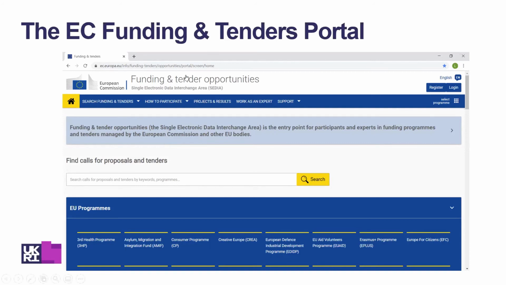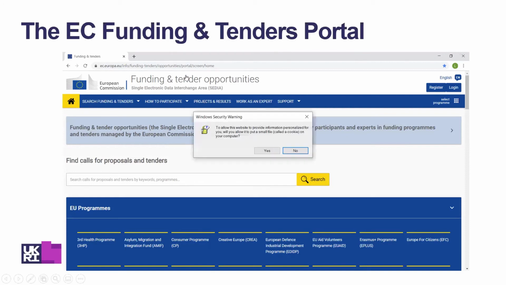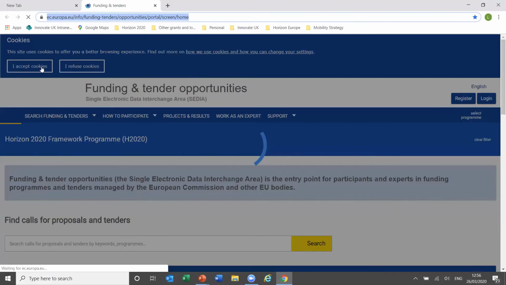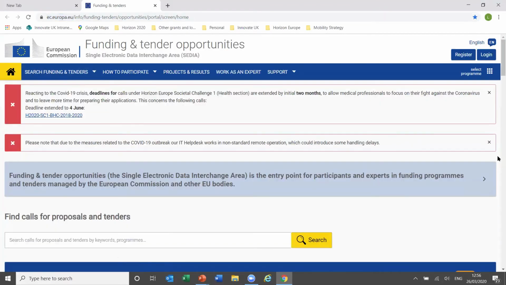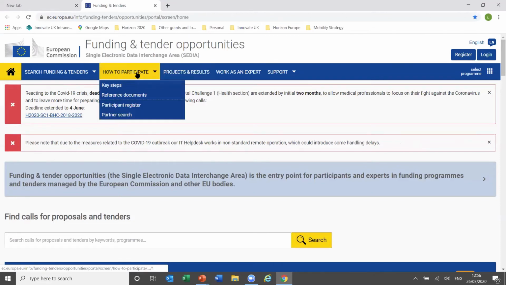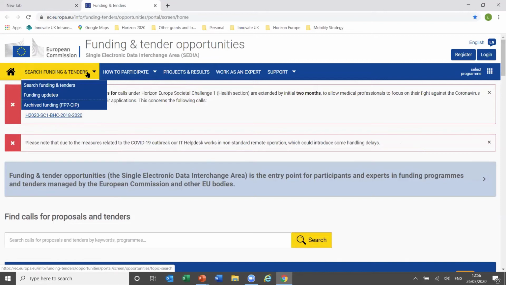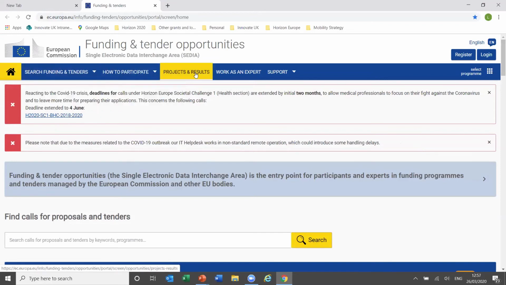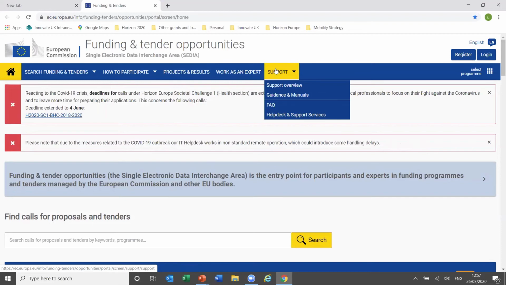But if I click on this, I think I've got it as a live link and it'll open it. There we go. You're going to get the slide deck, so you'll get these links as well. It asks if I want to accept cookies every single time. So there we go. But in here, you can see all of the top buttons are all of the information, how to participate, the different ways in which you can search projects that have been run in the past. You can search how to work as an expert. Expert in this jargon means an evaluator, and James is going to cover a little bit more about that later. And also how you can get some support.